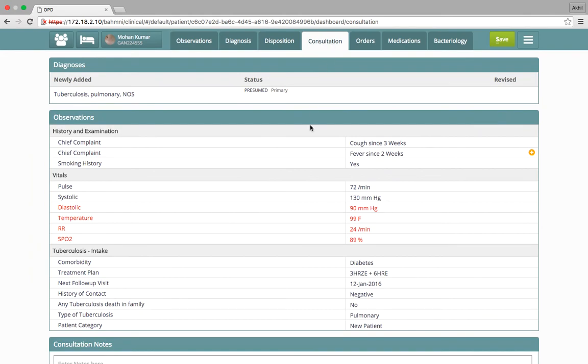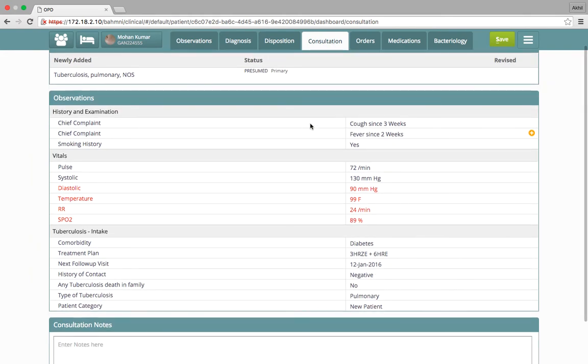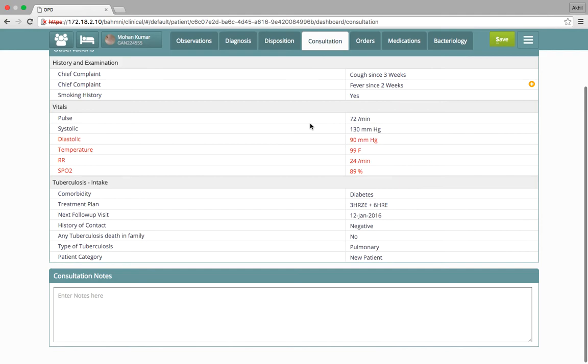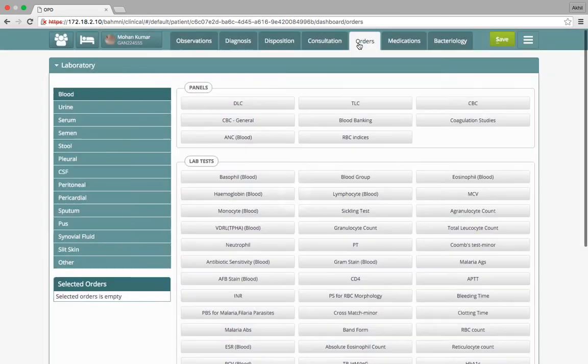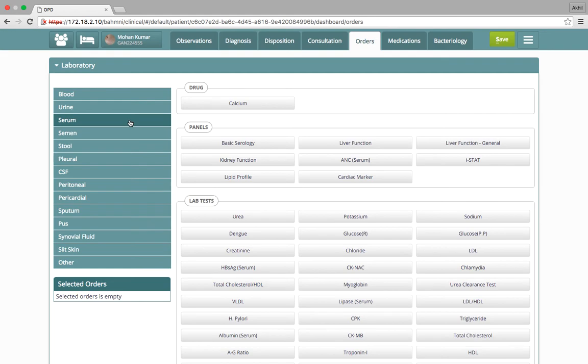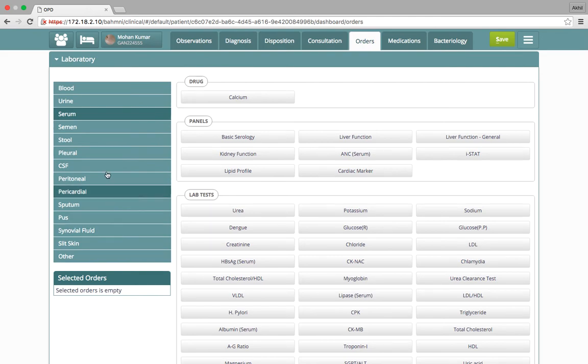On this tab, the doctor can view whatever consultation notes he has recorded for the patient, or any additional notes if he wants to record, he can enter them here. The orders tab, here the doctor can order the lab tests for the patient. We have different samples from which the lab test can be recorded. So clicking on that will open the pertaining lab test for that sample.